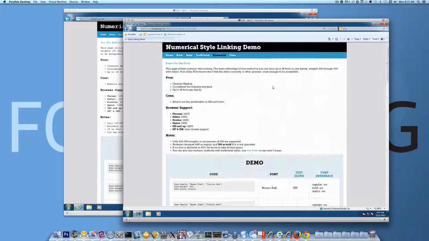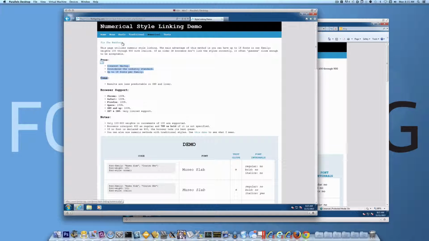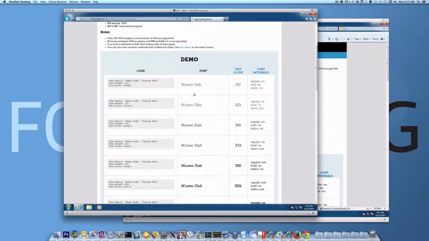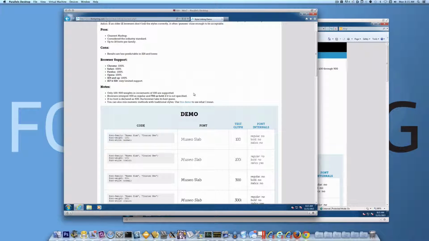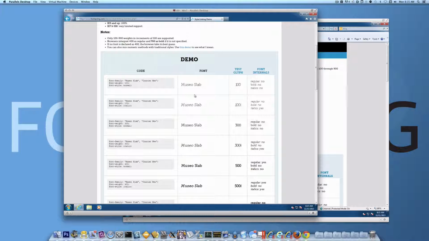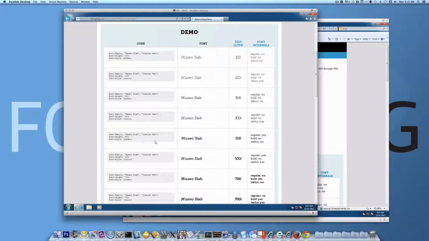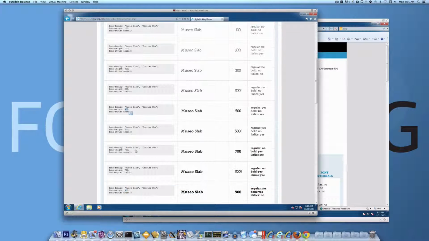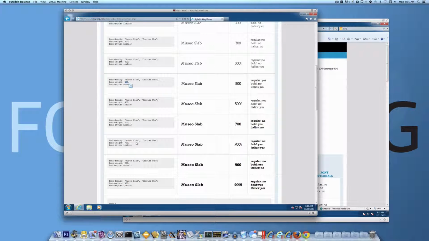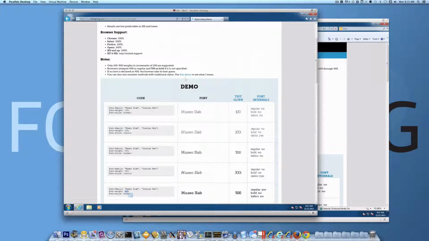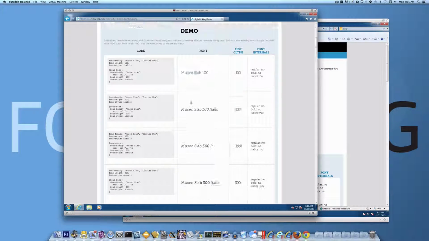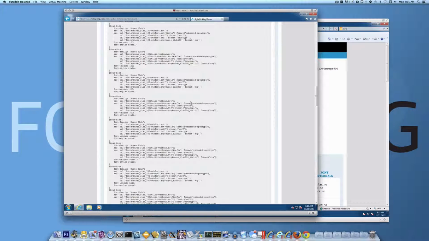unless you're targeting IE8 heavily, I would get into the habit of using numeric style linking, and it has a lot to offer. Very clean markup, and you can combine numeric with some traditional terminology. So 400 is normal, so you can jump back and forth between those, and browsers recognize it. I did add this extra little demo here that shows you that.